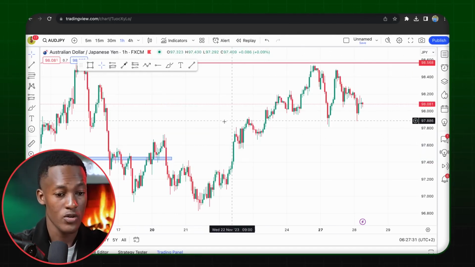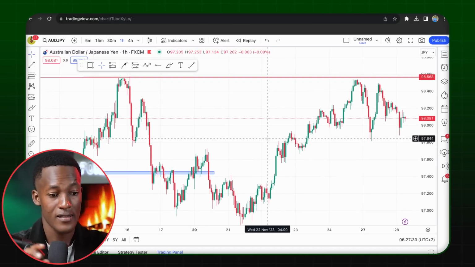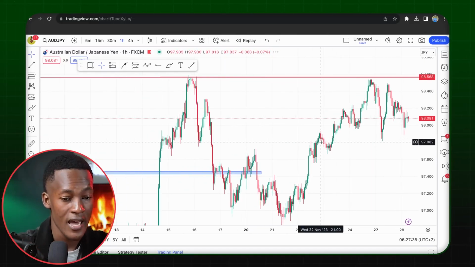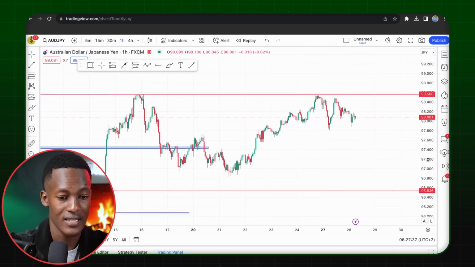So over here, you can see I now have the whole chart of AUD JPY right in front of my eyes. And you should be wondering, so can we link TradingView with a broker? And that's where it comes in.